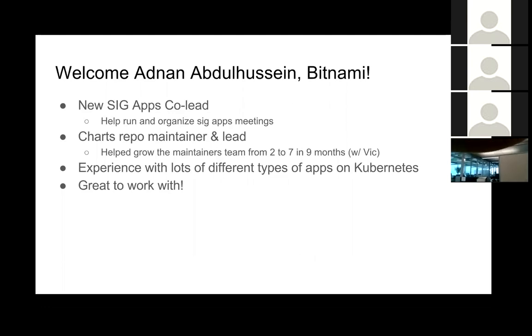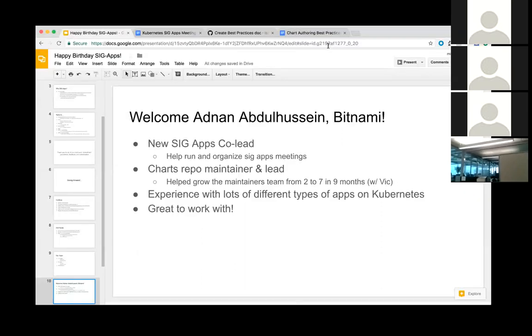For those of you who don't know, Adnan has been a charts repo maintainer and lead for quite a bit. Him and Vic started this effort off, I think, in August of last year. And they've grown the team from 2 to 7 maintainers in 9 months, which is huge. And Adnan has lots of experience with running different types of apps on Kubernetes. I'm really excited to have him on board, and he's also just a pleasure to work with. So I'll just pass it off now to Adnan for a second to introduce himself and say a few words if you want. Yeah, hey everyone.